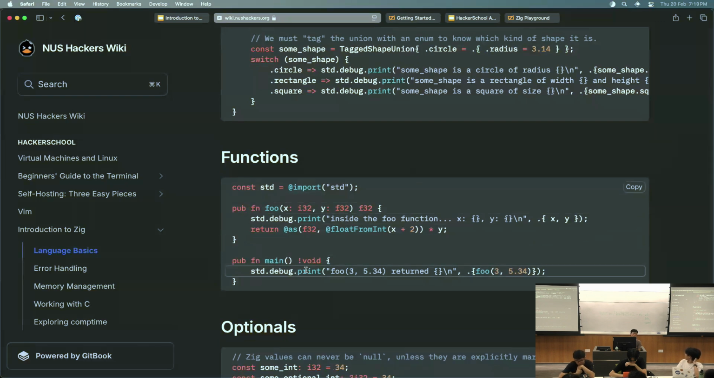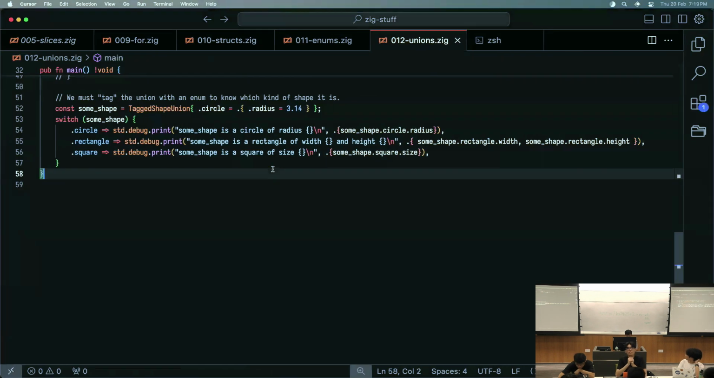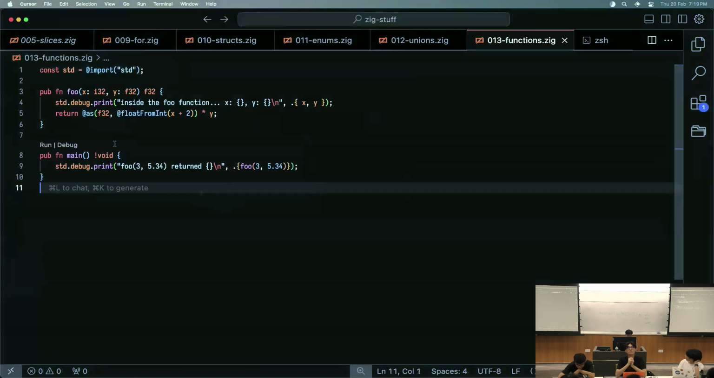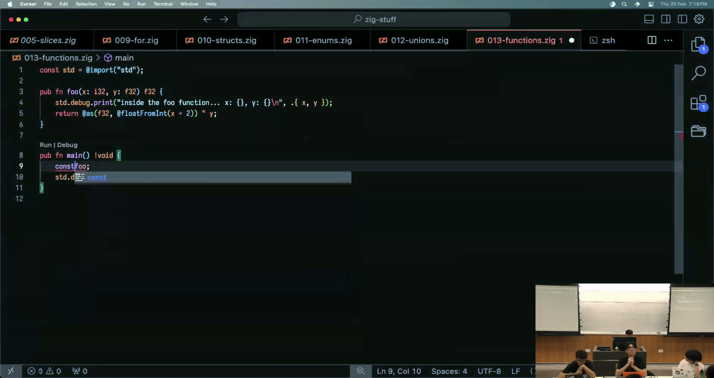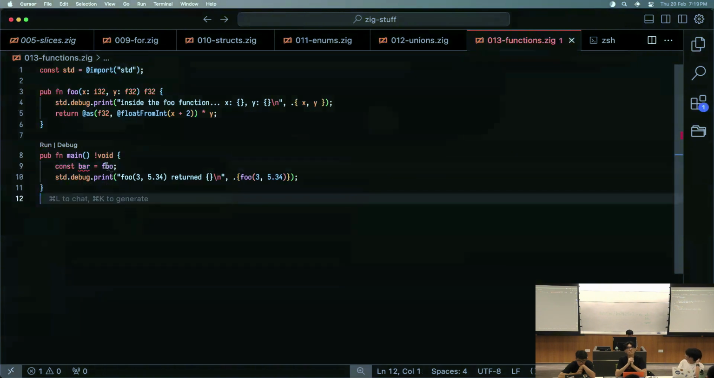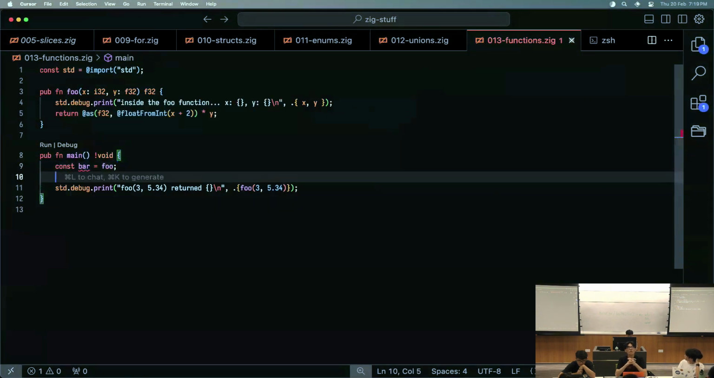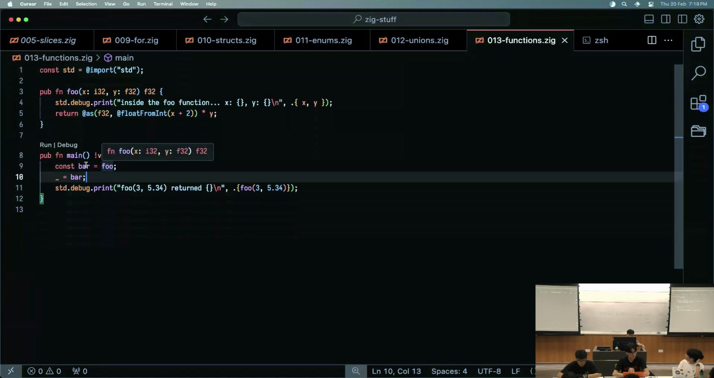You can pass pointers to functions. That's a good question actually. So if I do foo right here, const bar equals foo, and do this to silence the warning, you can see that bar is actually the same type as foo, which takes an i32 and an f32 and returns f32. But you can't actually create closures because Zig doesn't support that.